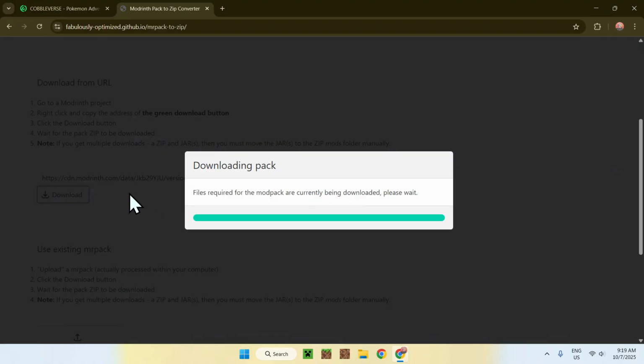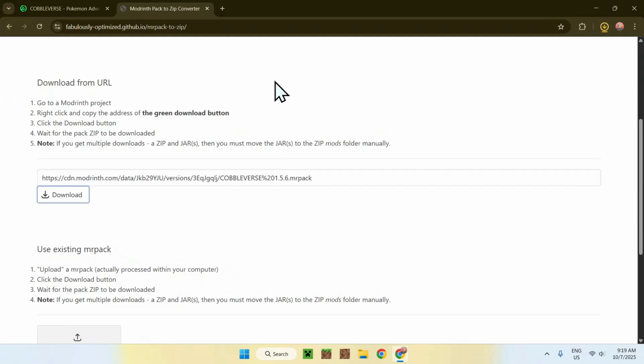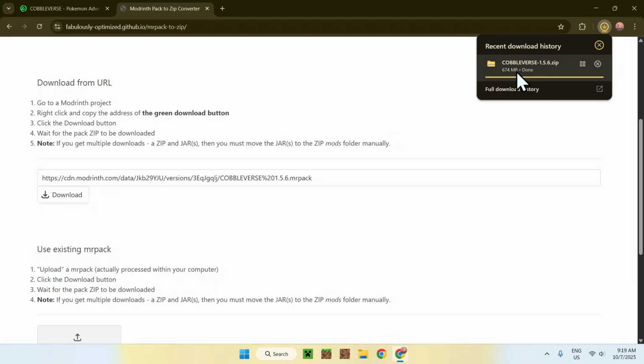So here we'll just wait to go ahead and download the pack, and then we will need to get one more thing, which is Fabric for Minecraft, because these are all Minecraft Fabric mods. So yeah, this downloads us the actual zip, which is right here. This is our zip with all the mods. As you can see, it's quite big.